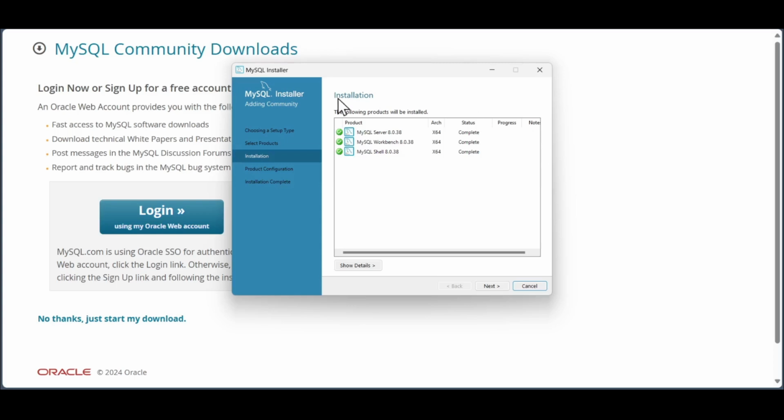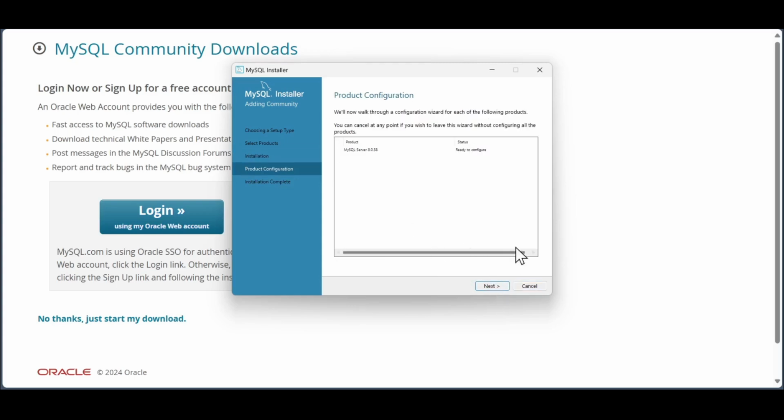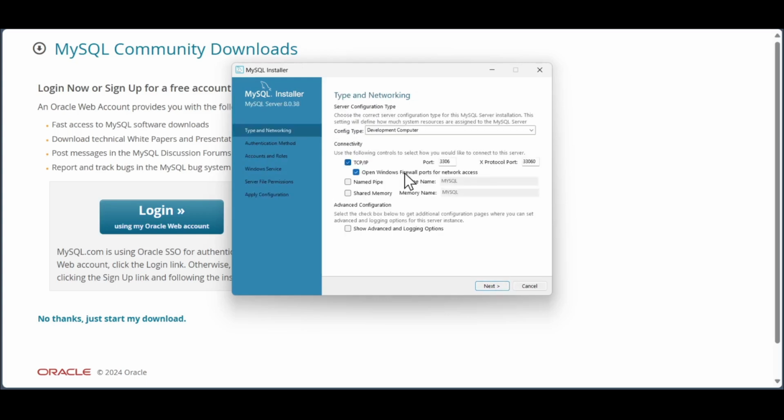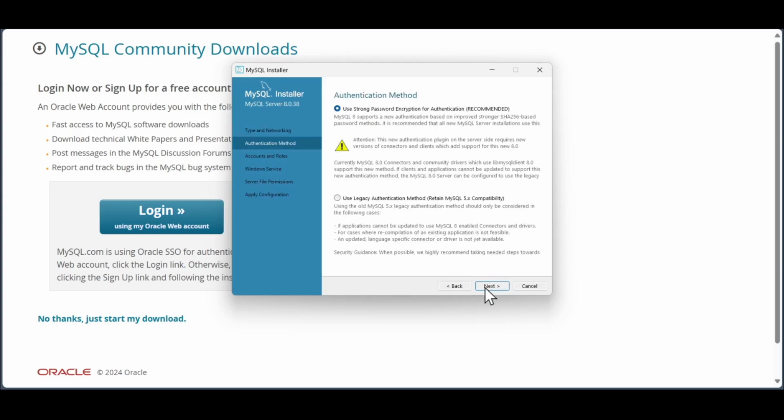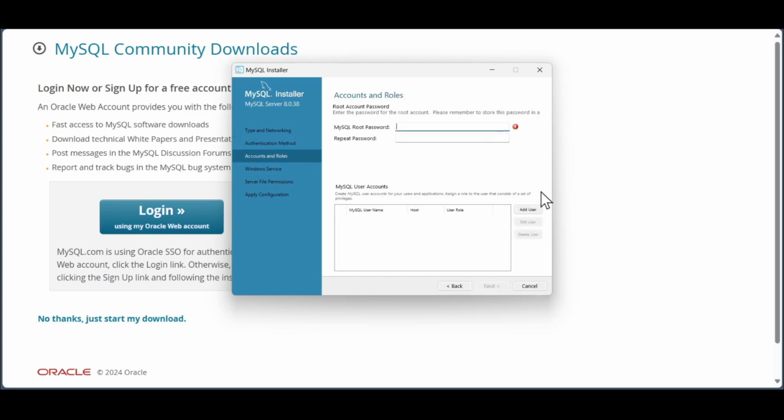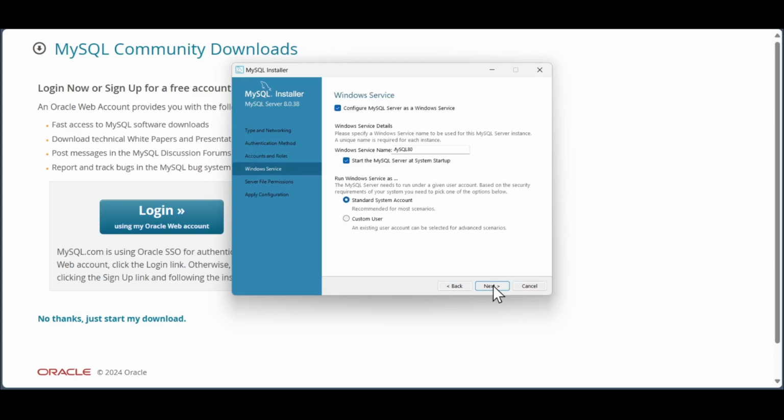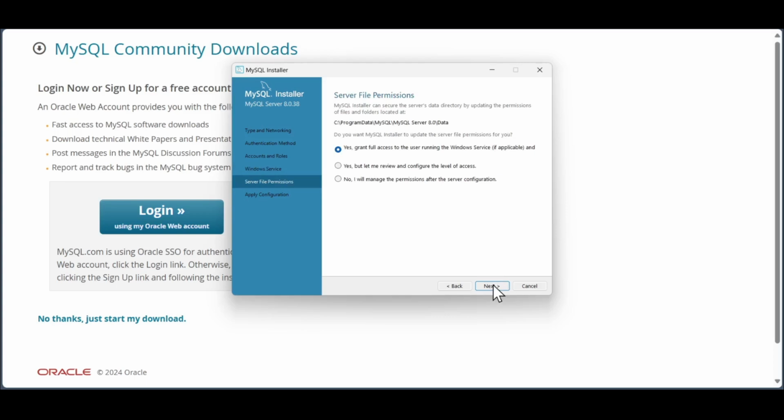So after all the installs is checked, you can click on Next and then click Next again, and from here click Next and click Next again. Here you will need to write your root password and check that you write a password that you can remember. Then hit Next. After that, you will hit Next from here and grant full access to the user running Windows Service application.